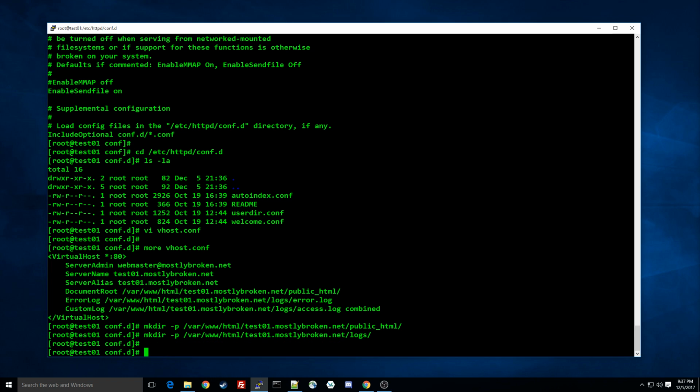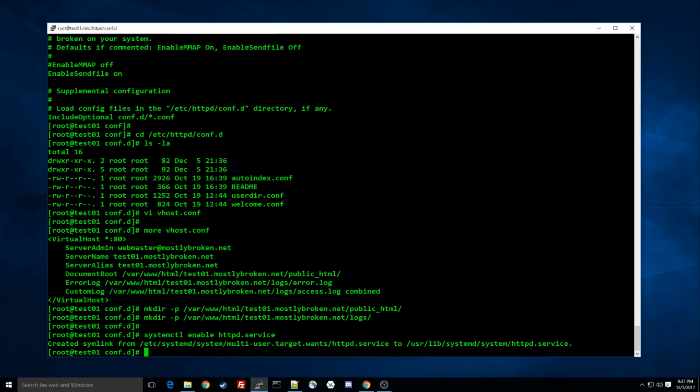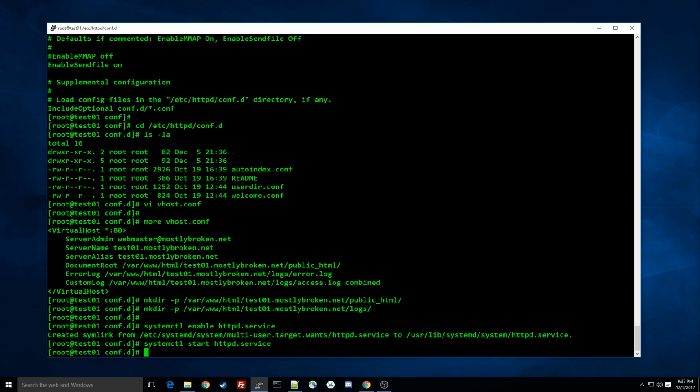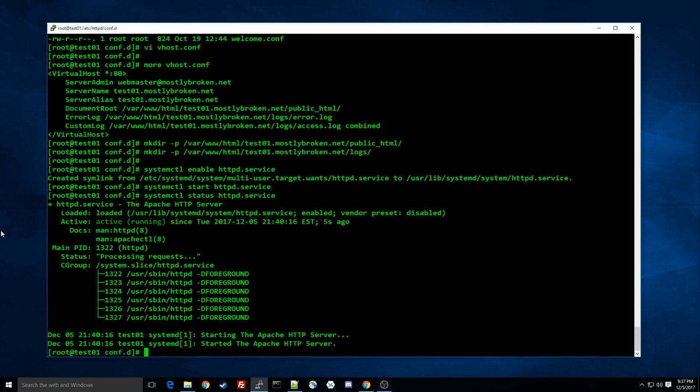Okay. Next step, we need to enable and start the Apache service. So if we do a systemctl enable httpd.service, it will start on boot, and then systemctl start httpd.service. We'll go ahead and start it, and we can check with status httpd.service to make sure that it is indeed actually running, and we can see that it is.